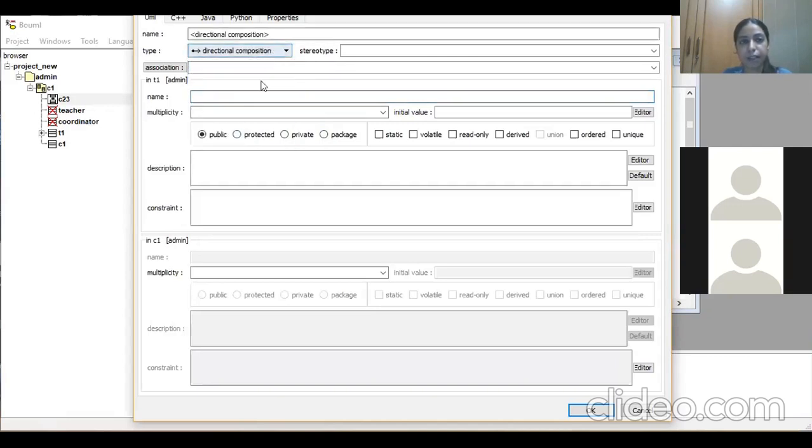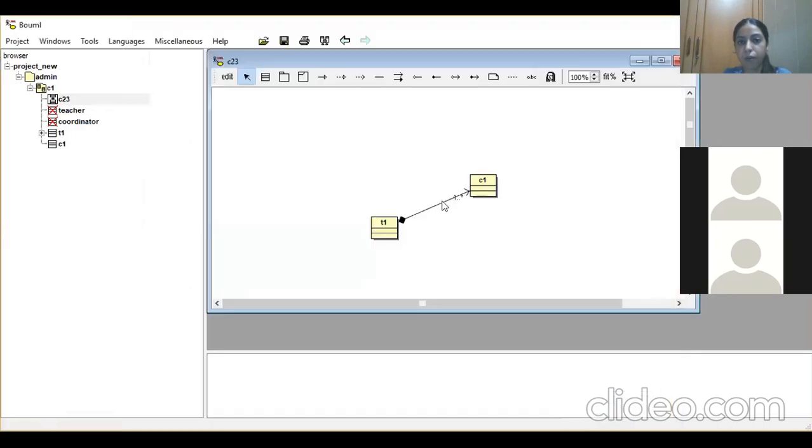Now suppose I want to change this generalization to a directional composition. I'm changing this. Now I have the option to select the multiplicity from here: 1, 0 to 1, 1 to star. So I can change the multiplicity from here also. This is how different relations can be formed.